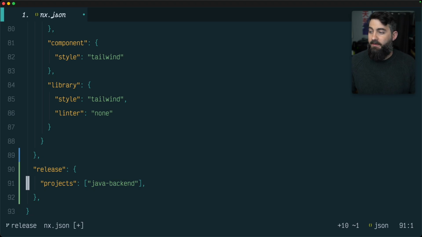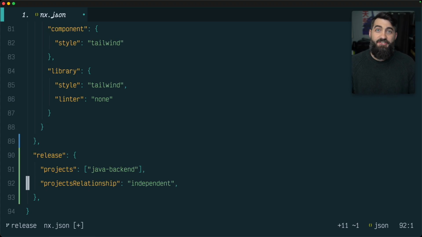In this case, we could give it an array of projects, but we're only going to target the Java backend because this one is going to be a little bit more unique in how we release it. Next, we're going to add a project relationship. This is basically going to tell NX whether it should release everything together or release things as separate packages. We're going to pick independent here to release things separately.